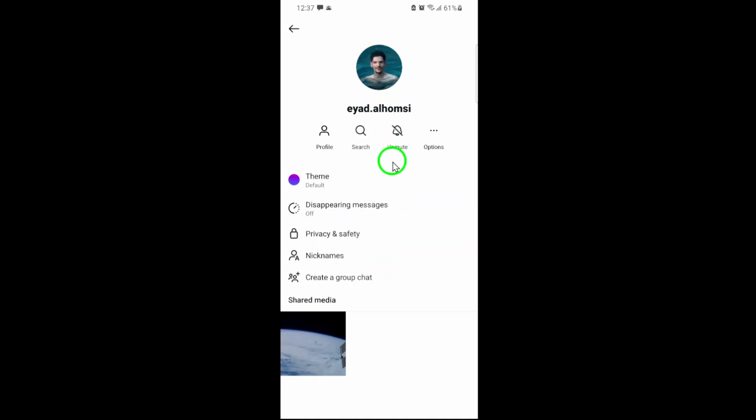Now, scroll down until you see the section labeled Shared. Here, you'll notice several icons representing different types of shared content. Look for the Reels icon, which usually looks like a small clapperboard or video camera. Tap on it, and you'll instantly see a collection of all the reels you and your friend have shared in this chat.